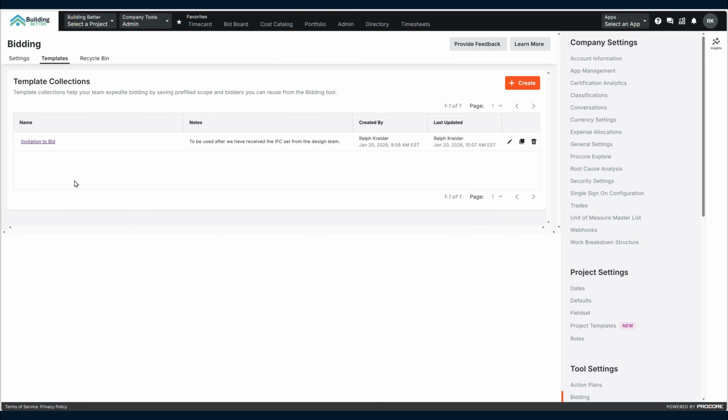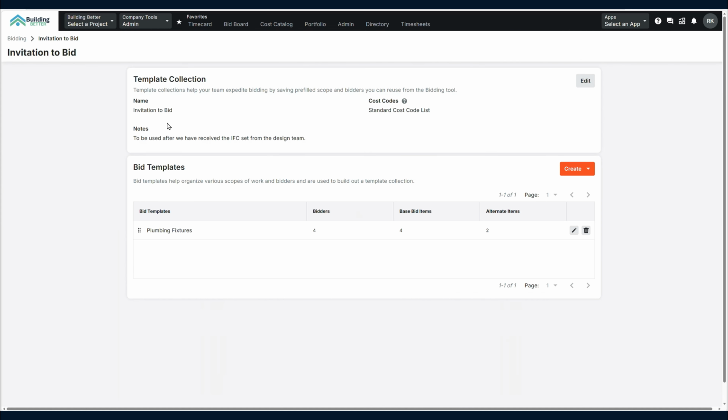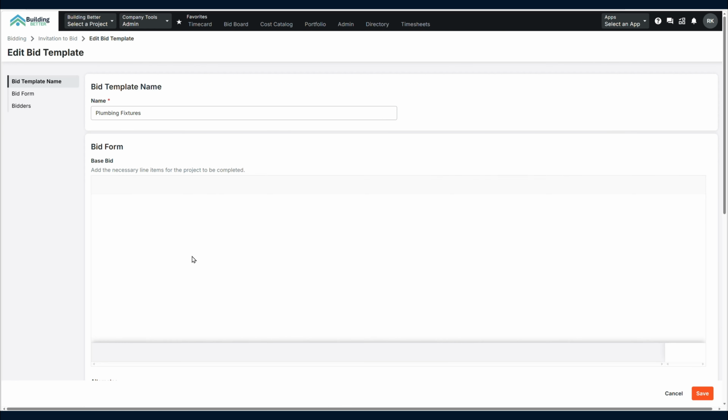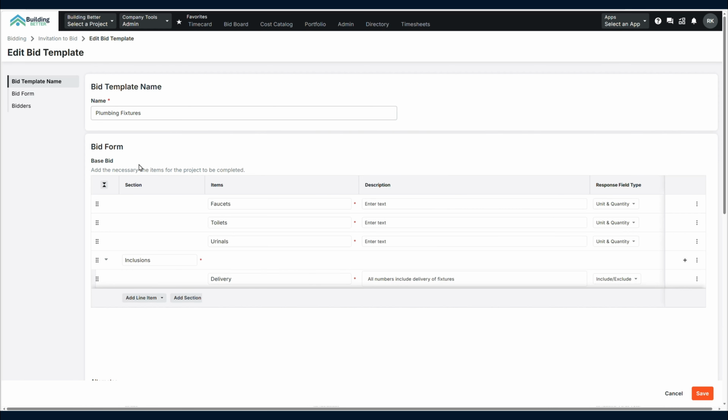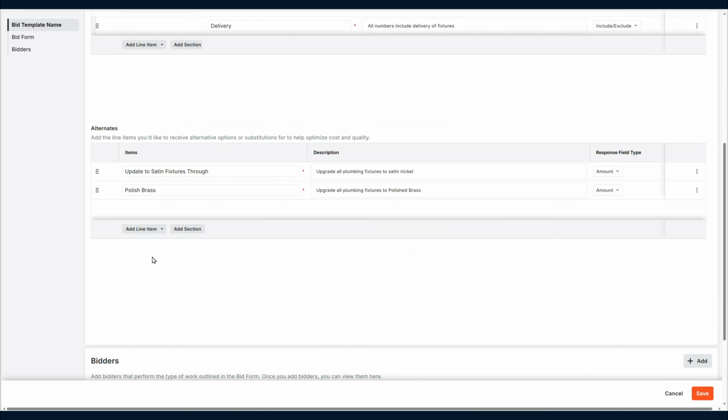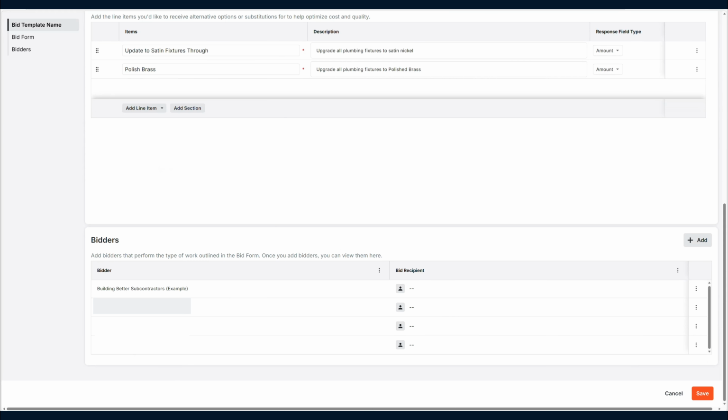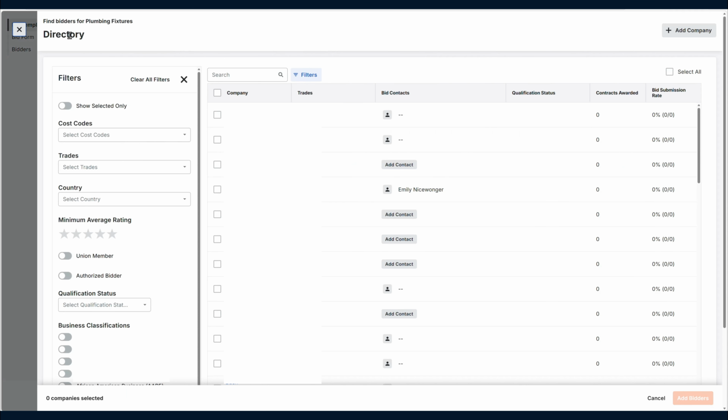Then here you have templates. So you open up a template, you got some basic information. You can add all your bid forms here. Hit edit on that. Here's your plumbing fixtures bid form, alternates, and the bidders, and you can add as many people as you want, kind of that overall process here.